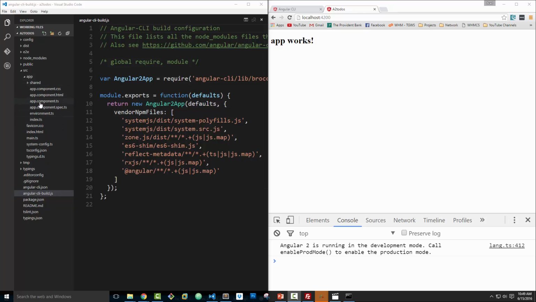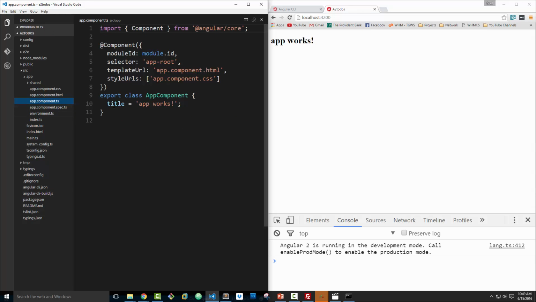We have app.component.ts, and if you know Angular 2 or you've watched some of my other Angular 2 videos, this should look pretty familiar. We have our component decorator, which allows us to attach metadata to our component. We have the selector, which is app-root. We have a template URL, which is the HTML file that's created for us as well. We also have a style sheet dedicated to this particular component. Down here in the class, we're just setting a property title to the text 'app works'.